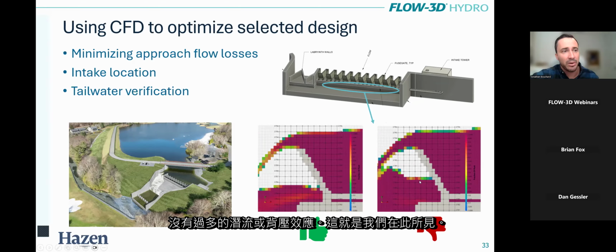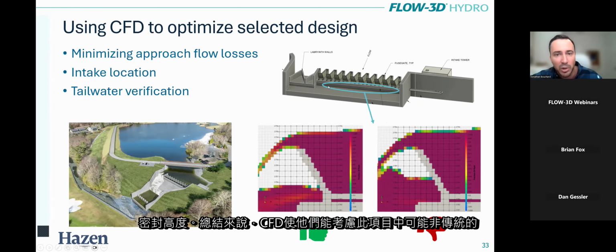So that's what we see here. This back pressure would actually prevent the gate from tipping. So they adjusted the seal height accordingly.